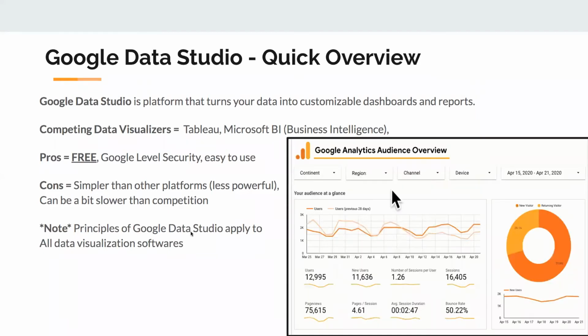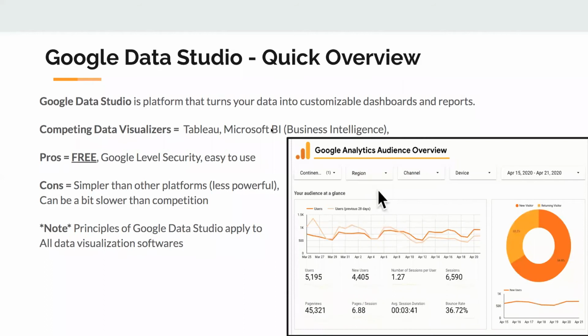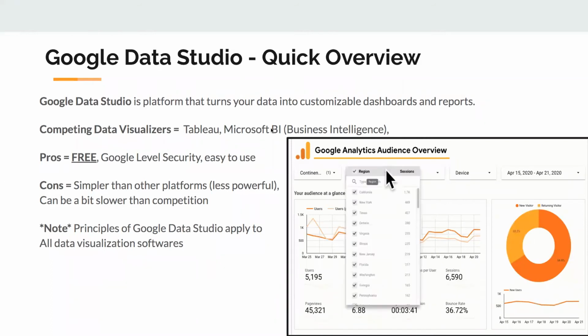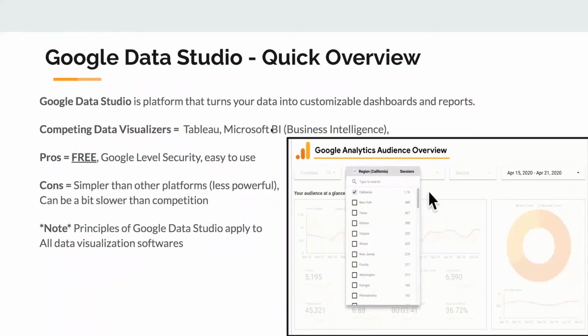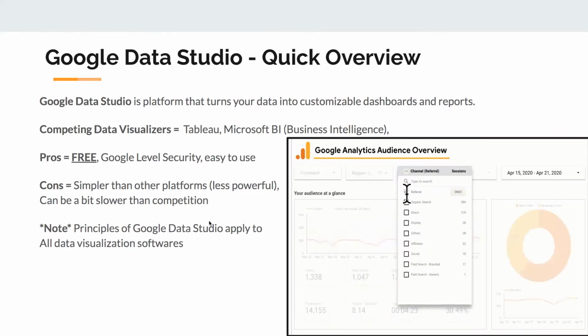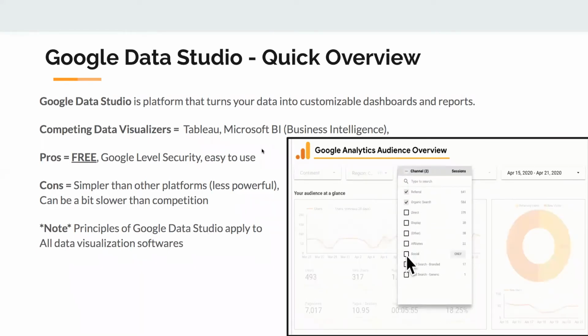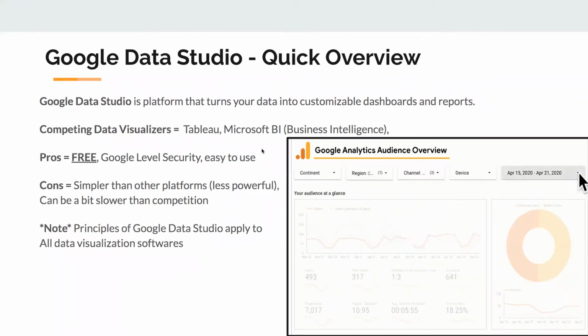I've actually become pretty good at Tableau and Microsoft BI because I know all these underlying principles, right? And so that's again what you guys are going to be learning here. And really my point on this one is that these principles apply to Google Data Studio, but also to all these other platforms that you might be using on your next job.